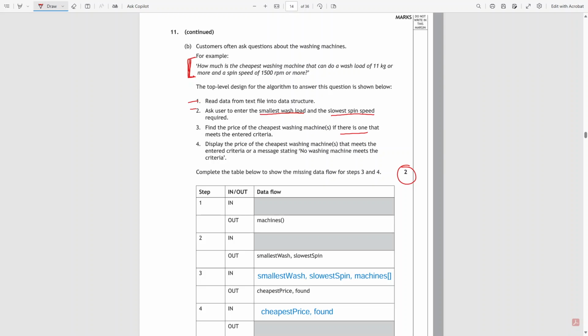So in order to achieve step 3, I need to know the smallest wash load, the lowest spin speed, and have all the details about the machines that we stock in our shop. My function is then going to output the cheapest price and the found. So in order to display the cheapest washing machine and the information, we need to put that information back into the next function. Hopefully, the whistle-stop tour of the question has helped you.